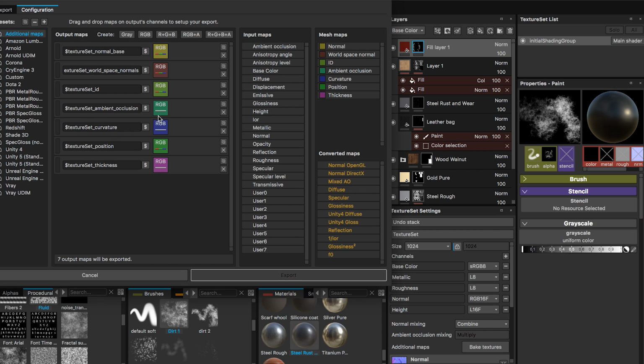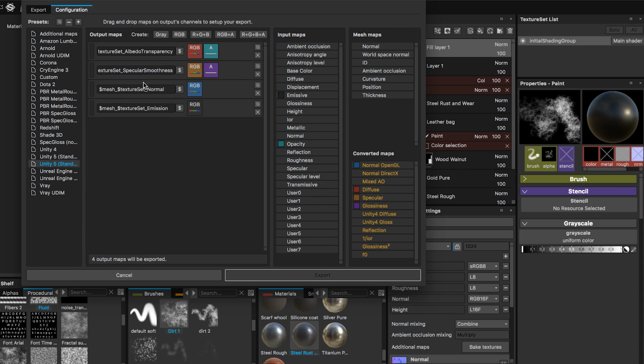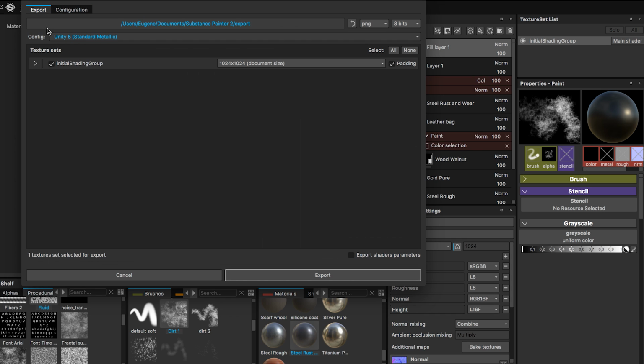Alright, so let's select some preset here. I'm going to select Unity Standard Metallic because this is what we're aiming for, Unity. And as you can see, we've got our diffuse channel set to albedo transparency, RGB alpha, specular and smoothness on RGB alpha, and then the normal map with all the tweaks that we've done. That's a new normal map that's going to be generated, and emission here. But we don't have emission, it's still listed in the preset here. If you need to add more channels, you can hit this plus button.